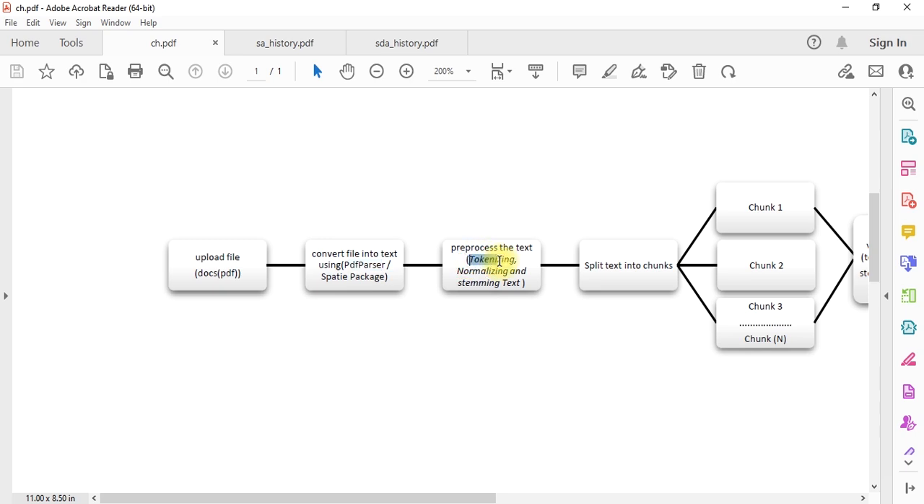So what I've done is tokenize the text, normalize it, and also stem it. There are many ways we can process the text, and there are a lot of packages out there that can be used to accomplish that. Then after pre-processing the text, we split it into chunks, right?